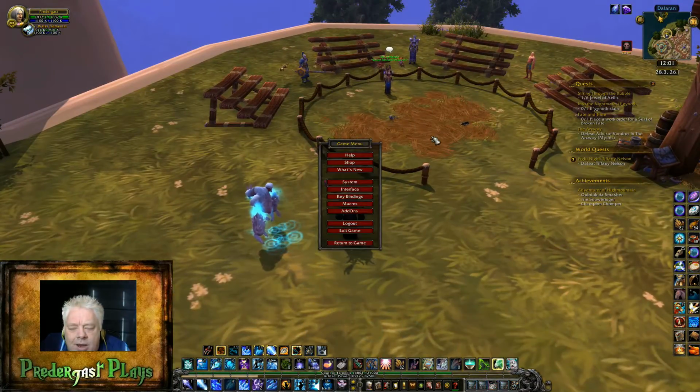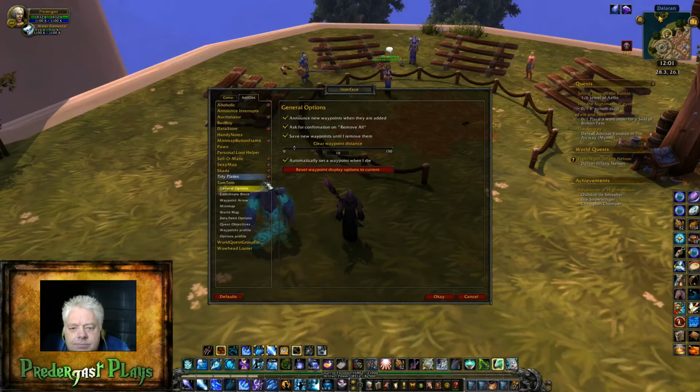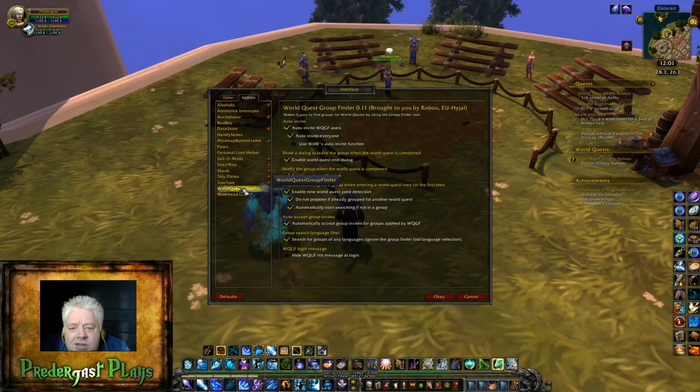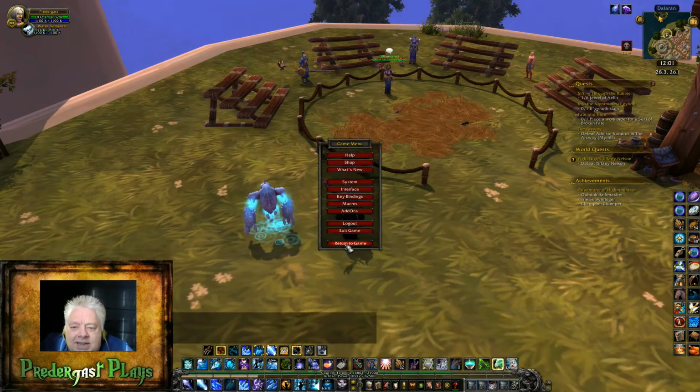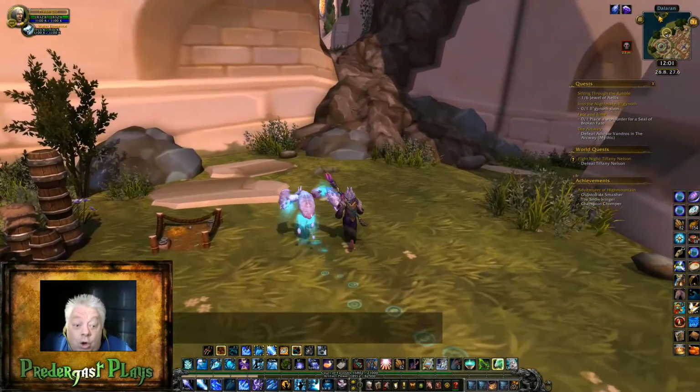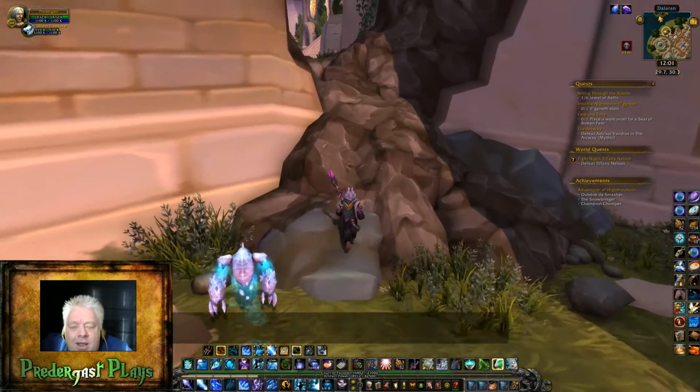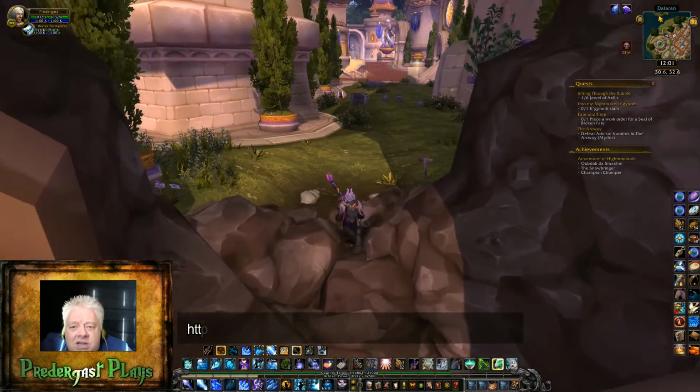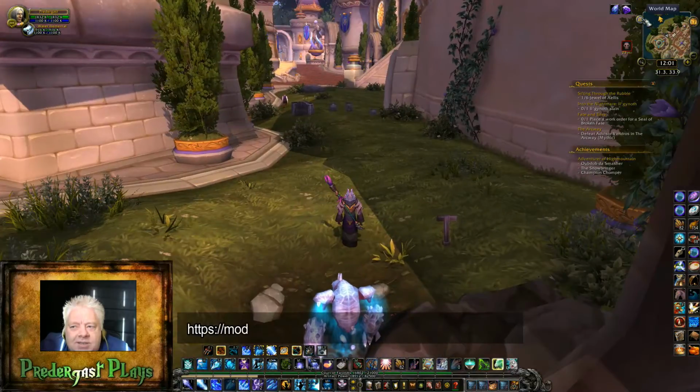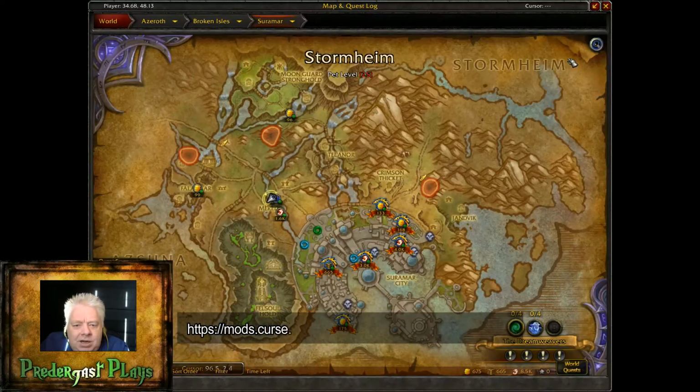Now, the next one. World Quest Group Finder. I could not do the amount of world quests I do so quickly without this. You know those world quests that automatically appear? I'll show you now, and you can see. Let me find a world quest on the map. I'm going to find one.